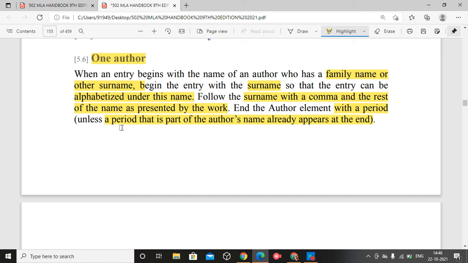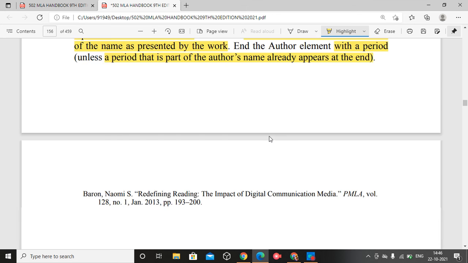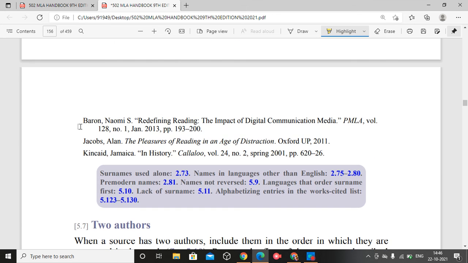That's our personal choice, as it is with anyone. So here, if a period already occurs as part of that, then you don't have to put a full stop. There should not be two periods. Otherwise, you have to. So here, a few examples. Baron, Naomi S.